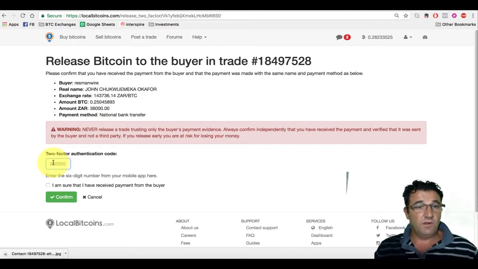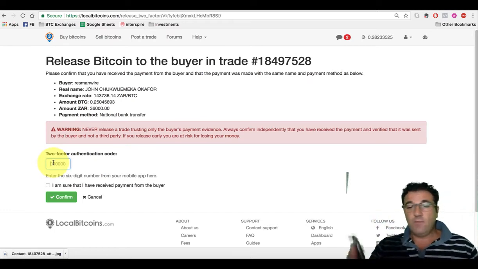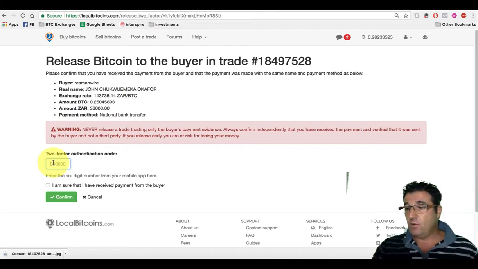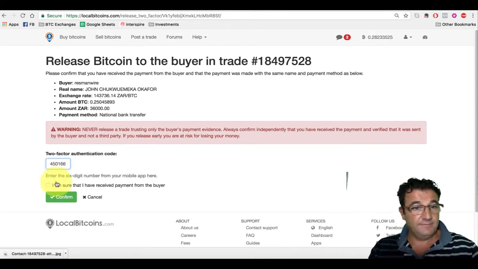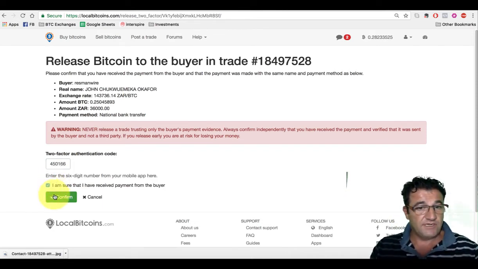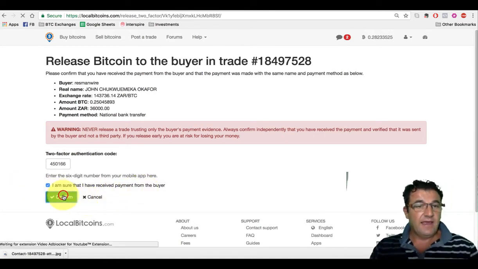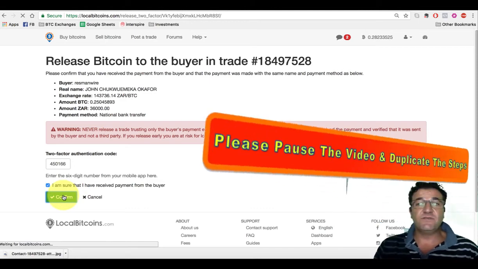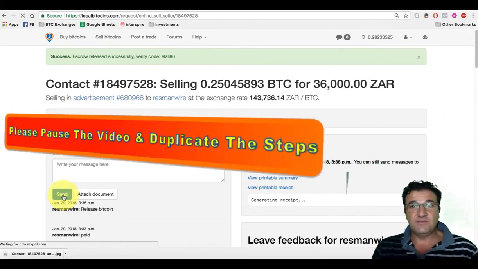This password will either be your password or they'll send you an email. I've got the 2-factor authentication on my screen, on my mobile phone. So I will now enter the code and I will release his funds. Okay. So I'm sure that I've received the payment from the buyer. So you've checked that in your bank account and you can press confirm. So please pause the video, go and do that step. And once you're done, you can come back to this video.